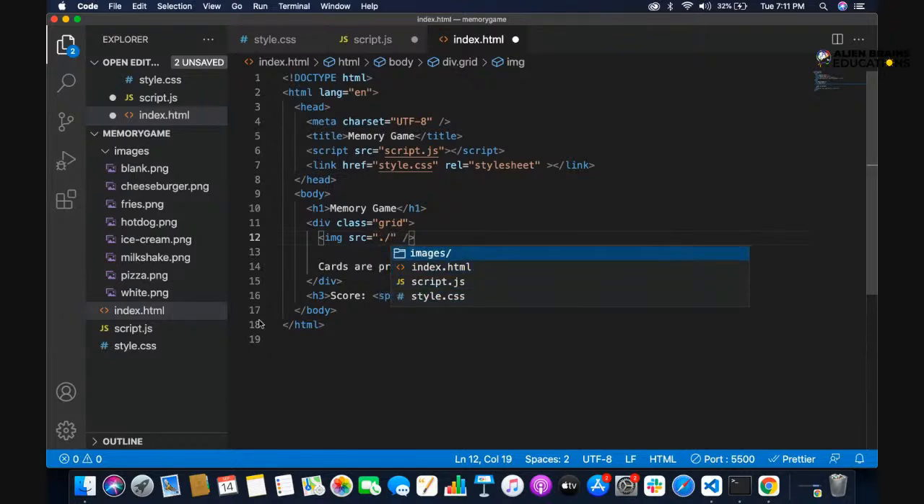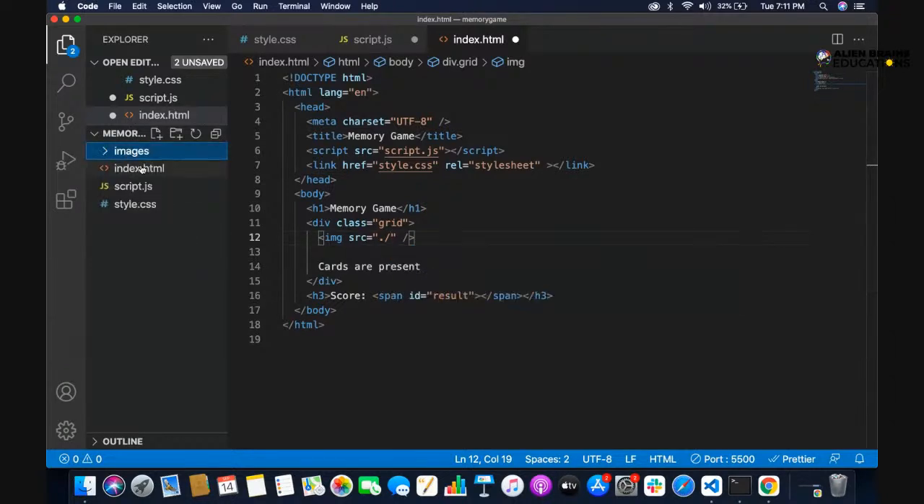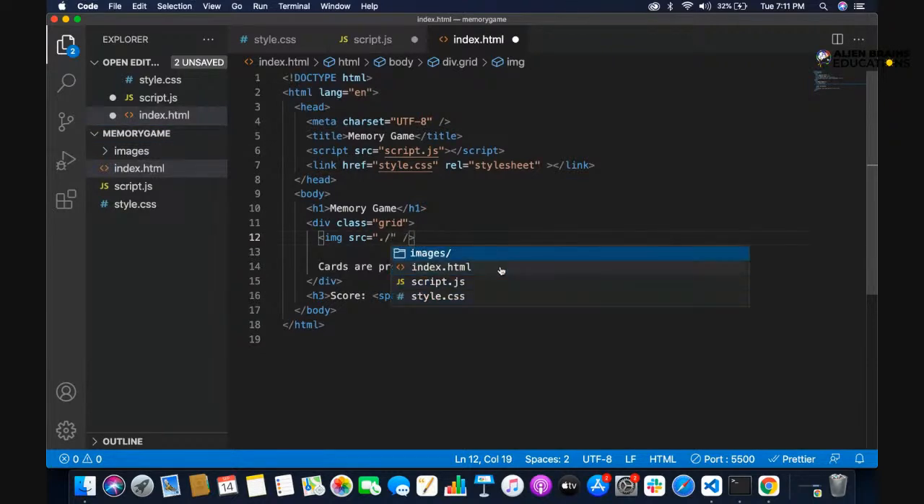Writing dot slash will take you outside, to whatever folders are present together. Within its vicinity, it will first show the siblings. So when I write dot slash, I get all my siblings. index.html's parent is actually this memory game, this entire folder, but its siblings are images, index.html, and script.js, and that's why whenever I write dot slash, it gives these.